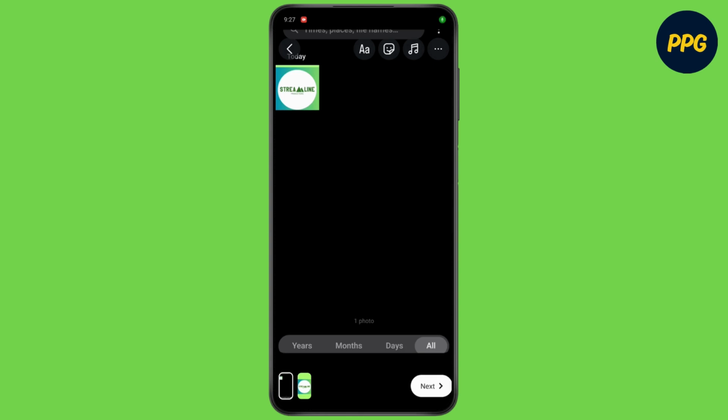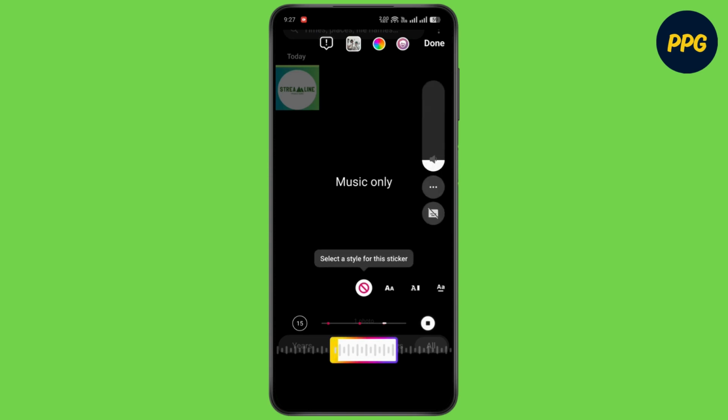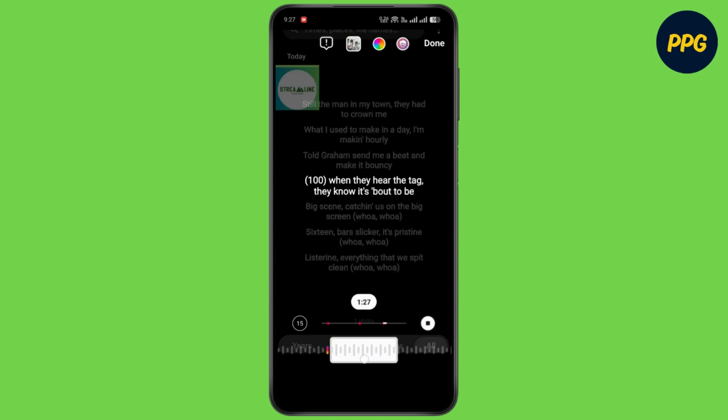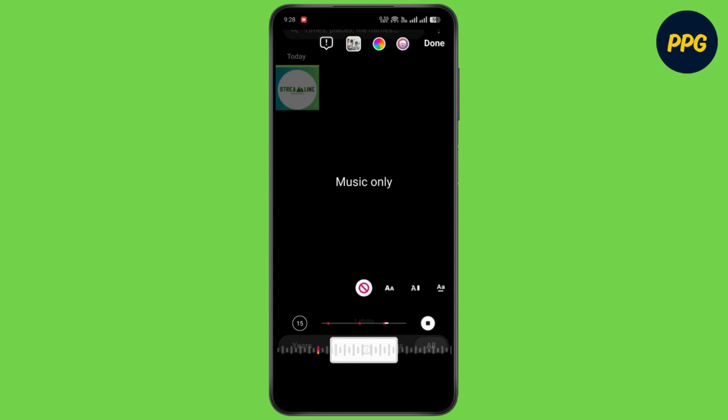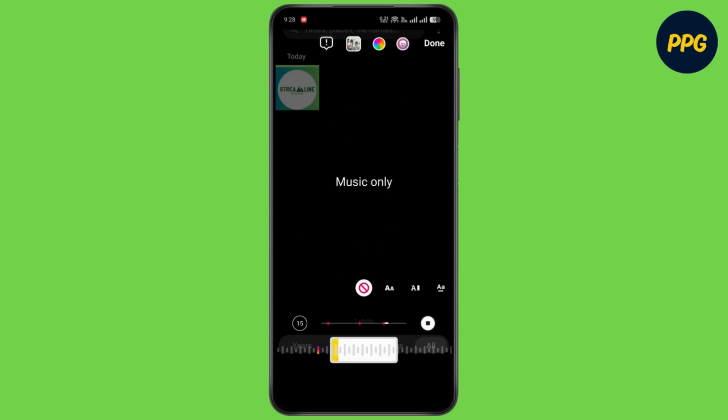Now for the first photo, select the music icon. Now select the music. Now remember the timestamp. Now tap on done.